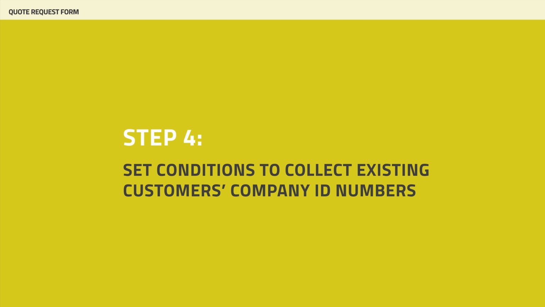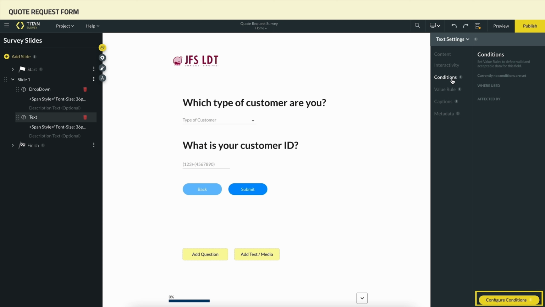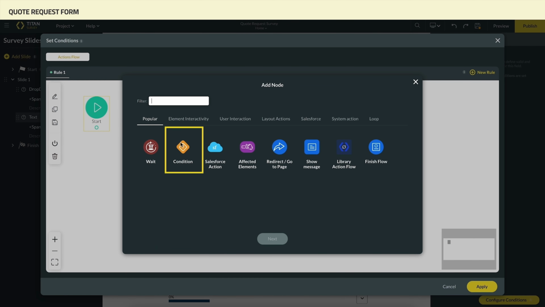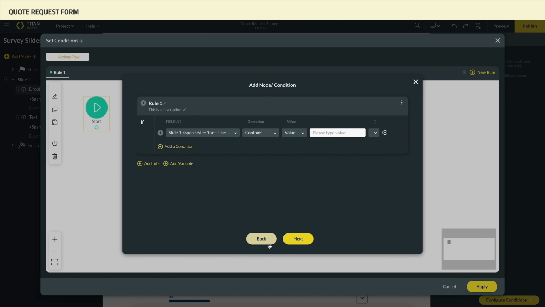Now that the 2 questions have been added, Christine can set up the condition that will display the company ID number question when existing customer is selected. Under the Conditions tab, Christine clicks on the Configure Condition button. In the Edit Node window, she adds the new condition, being if the field contains the word existing. Then she clicks the Next button.